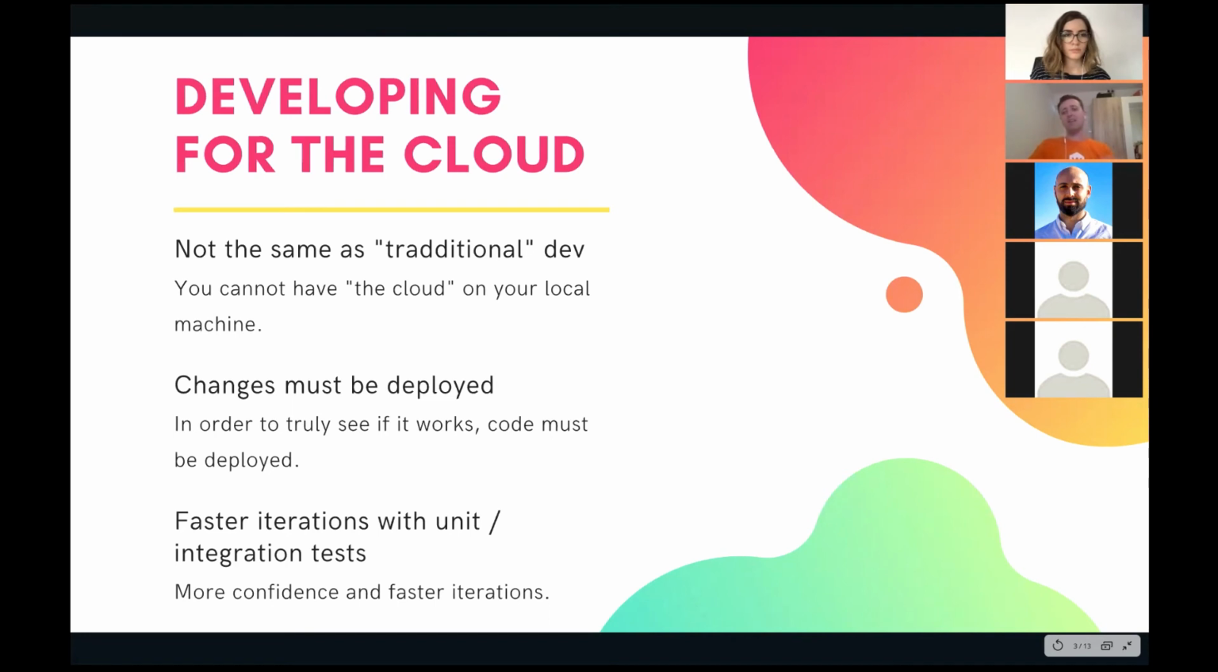But when doing cloud development, things get a bit different. You actually cannot have the cloud on your local machine. Imagine something like AWS or Google Cloud Functions or similar. It's not easy to have those services on your laptop and emulate them correctly. So basically, the only way to know that your application is working is to actually deploy it to the cloud. In some cases that is fine, but in some cases it's not, especially if you are looking to have fast iterations with your code.